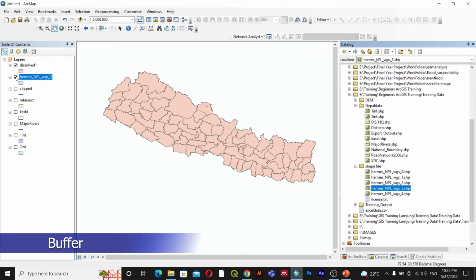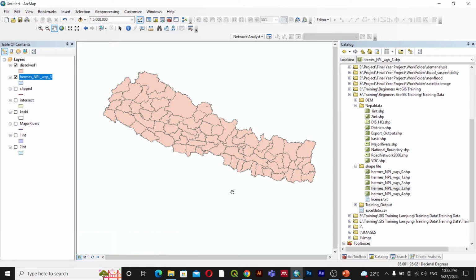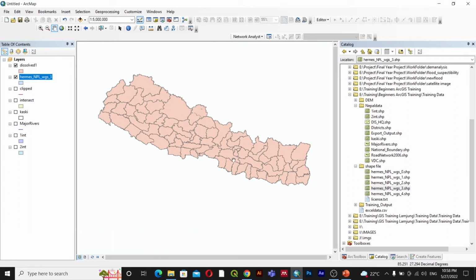So you may think when buffer can be used in practical life. Talking about the practical implication of buffer, one example is you may be near the river and you might be afraid of the flood, which needs the buffer zone about the river. When the flood level increases, what will be the area from the river, what will be the distance from the river that will be covered by the flood? So for that case you might need the buffer zone.